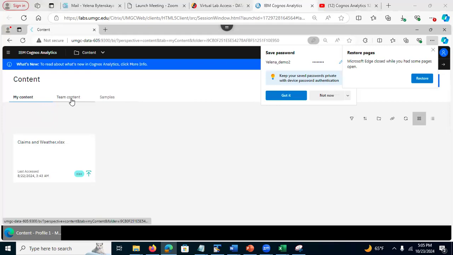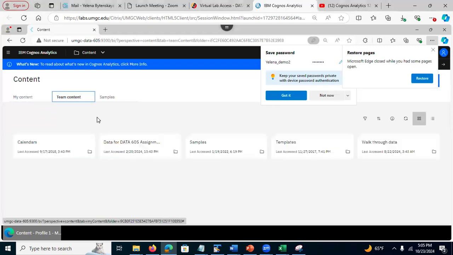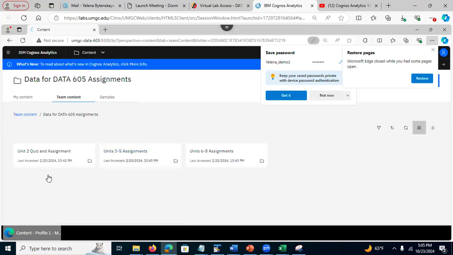Team content, what is done for you here, you've got some pre-installed files such as calendar, samples. But the most important piece here is this folder, data for data 605 assignments. The way it's organized into subfolders, so if I click here, you see these three subfolders. In the first subfolder, you'll find the data that you're going to use for Unit 2 quiz and your assignment. Then here is the data for Unit 3 through 5. And then here for Unit 6 through 8.